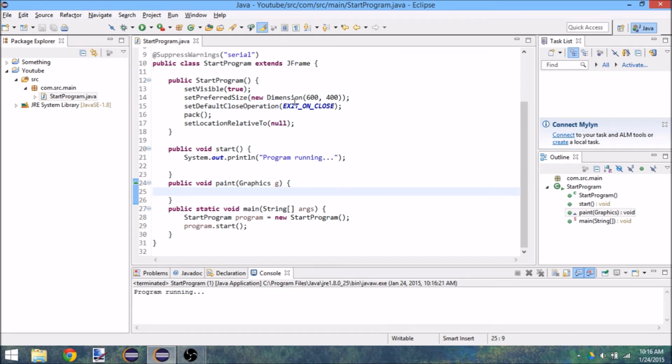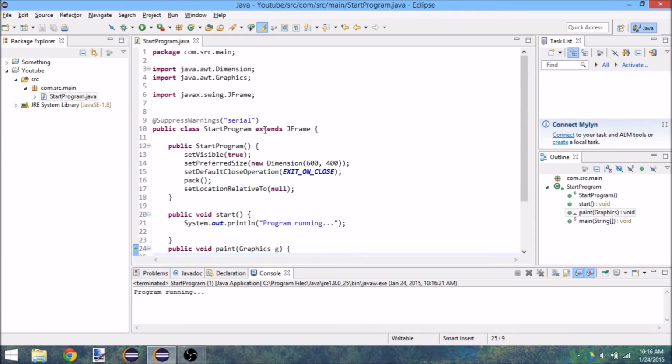I'm going to show you guys how to do it without extending JFrame. So anyway, I'm just going to get a JFrame and I'll be right back.